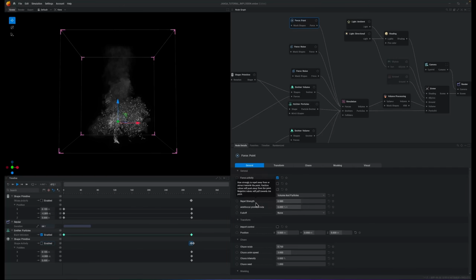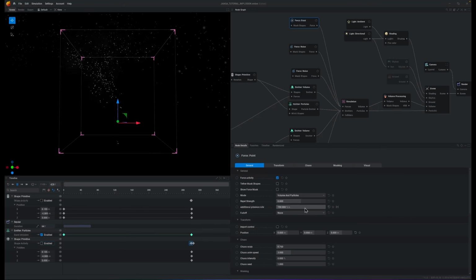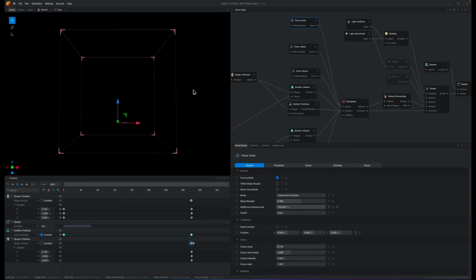We're not going to use repel strength. We're going to use additional pressure, and we're going to use quite a bit. Let's go with 150. It starts pushing everything everywhere, all over the place. Now that's because it's affecting the entire simulation. So you could go miles and miles away from here and it would still be getting pushed the same amount out from that point. So we're going to need some falloff.